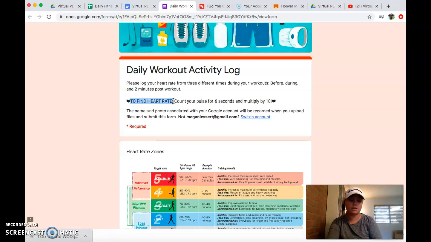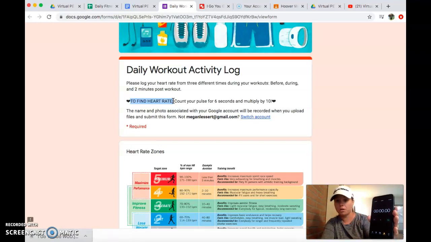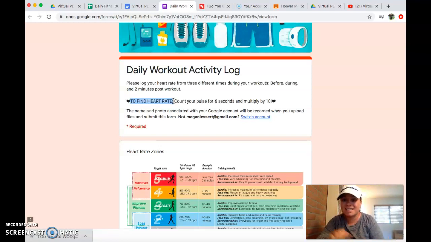So you'll want to take your iPhone, right, and just go into the stopwatch feature here. And before your workout, just simply count your pulse. So you're going to start for 6 seconds. Stop. So I counted 7, right? So I'm simply going to record the number 7. That's it.